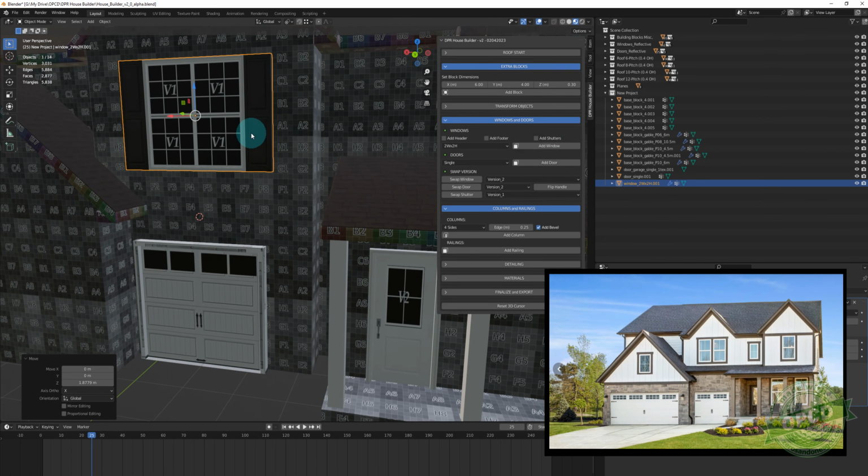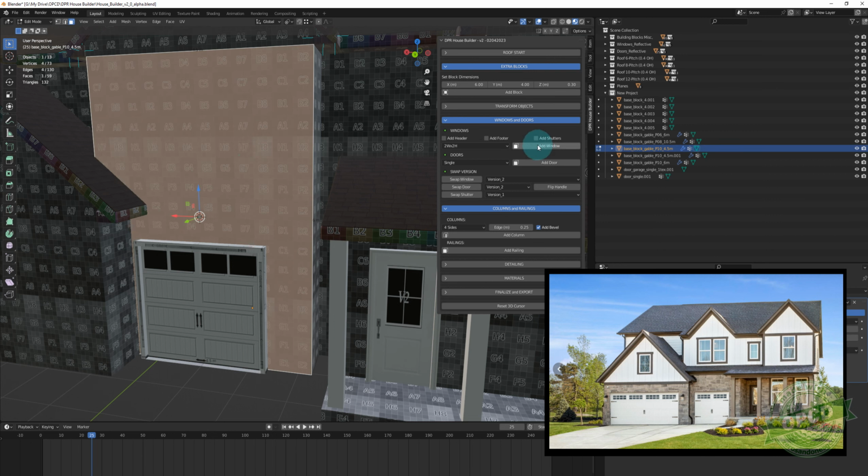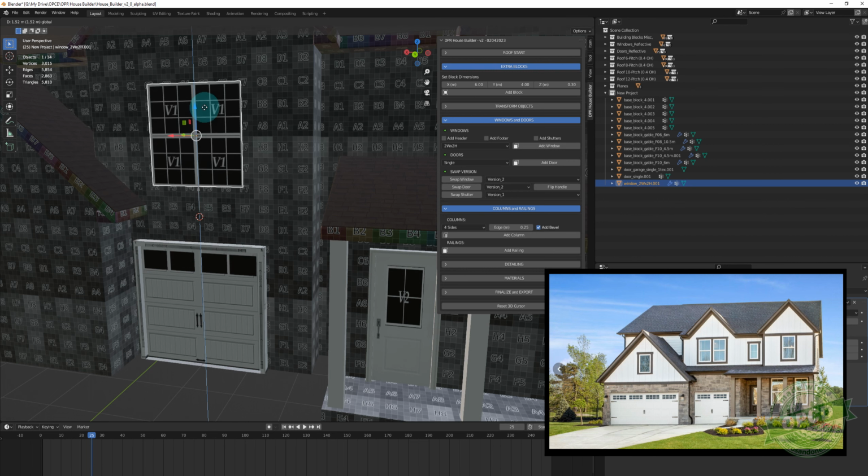Say we said, we don't want the shutters actually. So we're going to delete that, tab back into edit mode. I've got that face selected, and we're going to add that window.